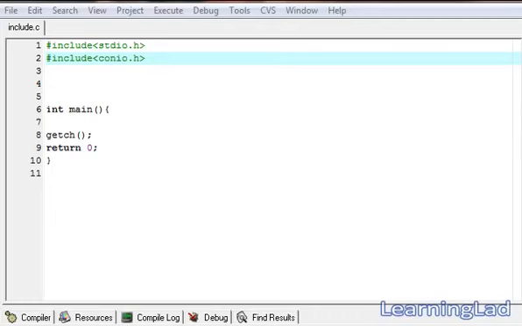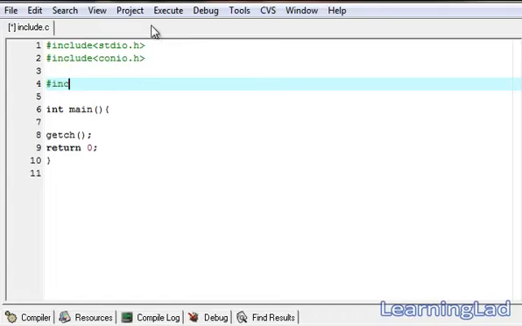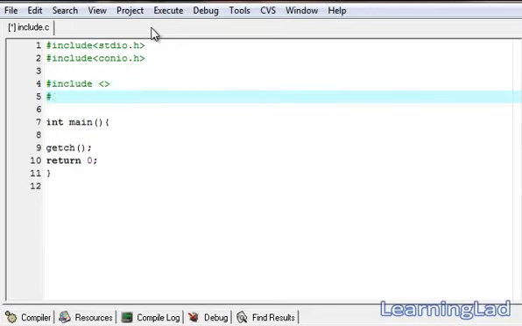In this video tutorial, we're going to see the preprocessor directive #include. This #include preprocessor directive is used to include a file in our program. First the syntax is #include. Then within angle brackets or within double quotes, we have to specify the file name.